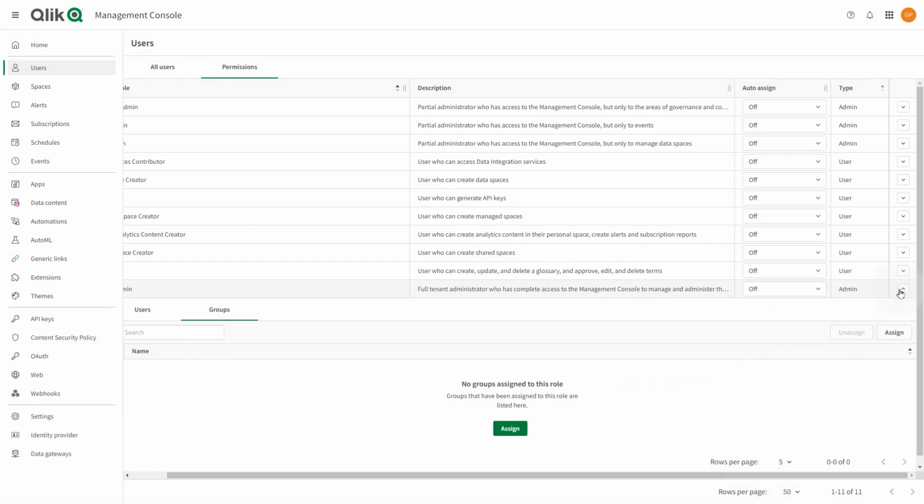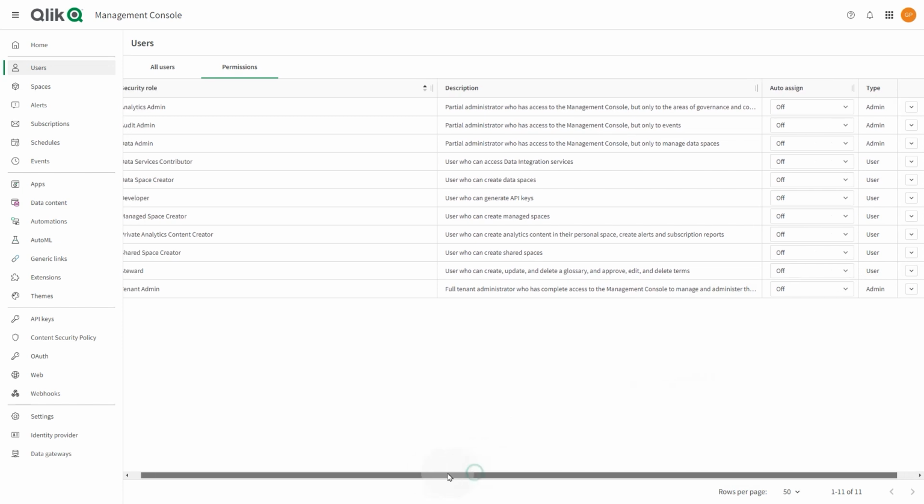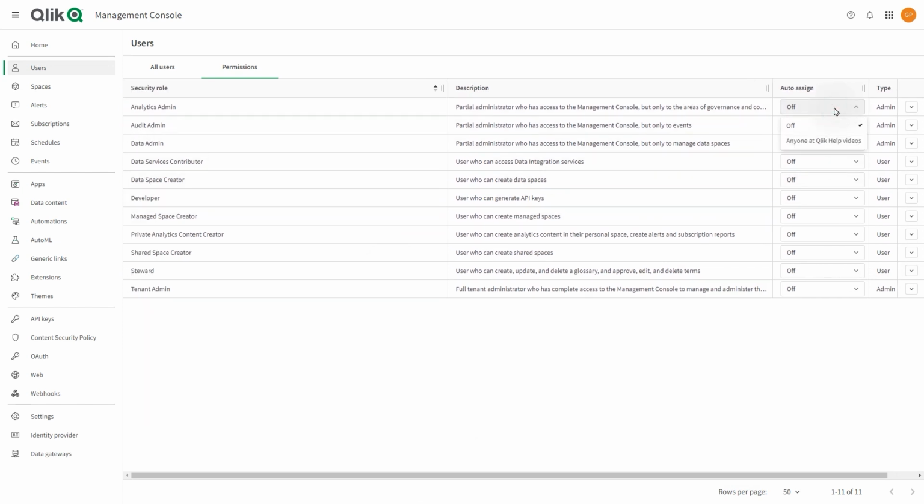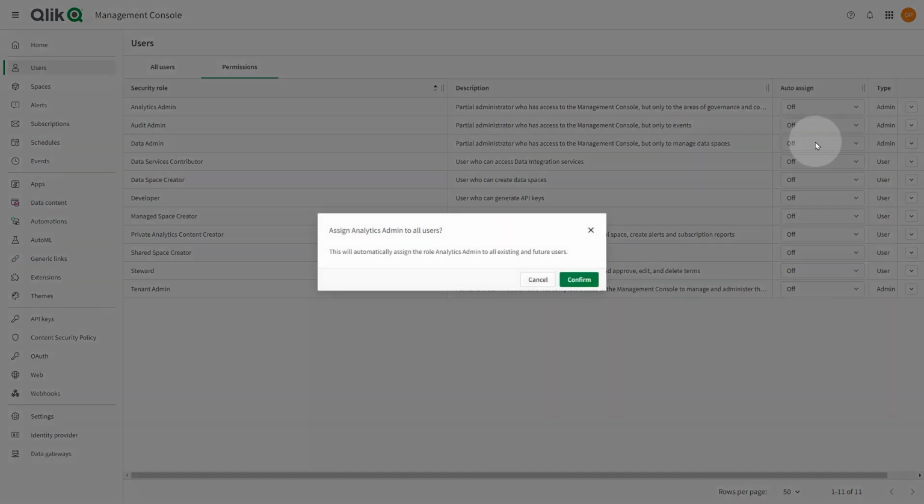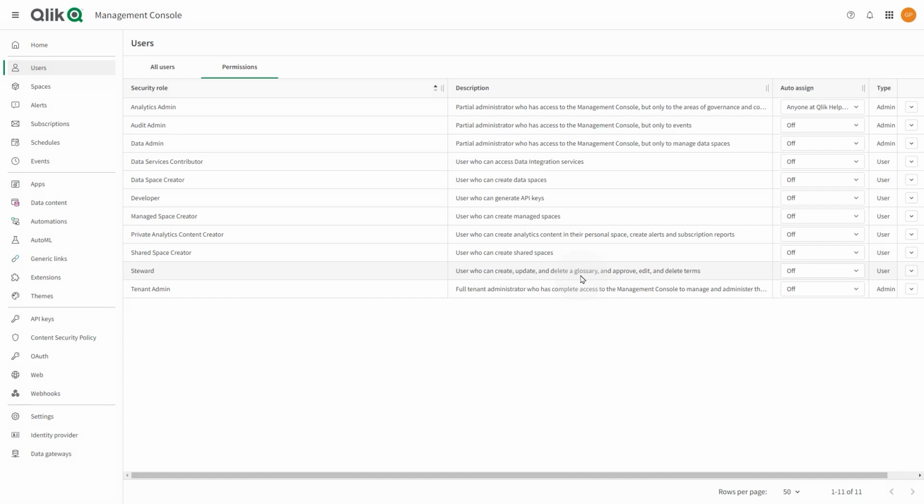From the Auto Assign column, tenant administrators can assign security roles to all users in the tenant. A role assigned in this way is removed from the user if you set the value in the column to off.